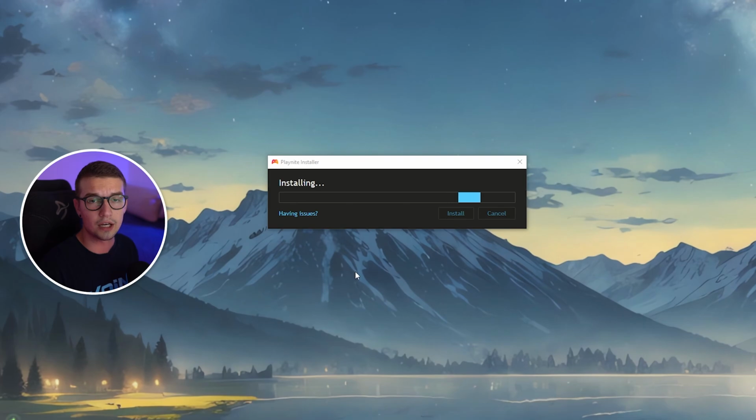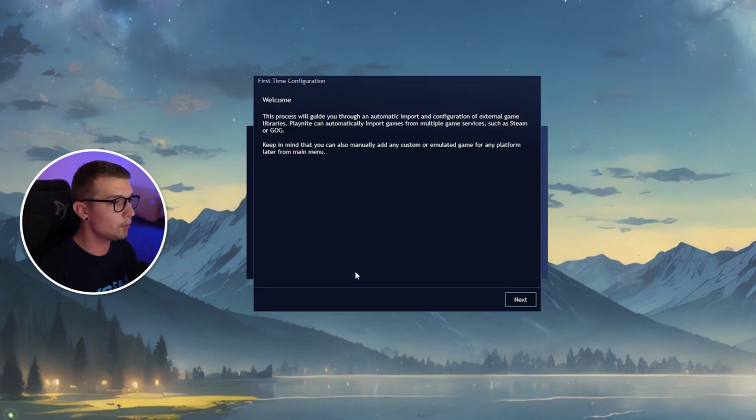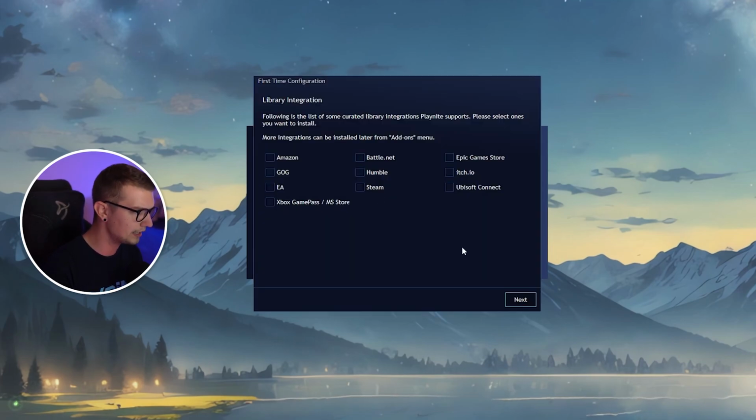And once that's done, you will import all of your games to the launcher. And here we go. It will give us the first time configuration where you will have to go through this tutorial. As it says right here, Playnite can automatically import games from multiple game services such as Steam or GOG. Keep in mind, you can also manually add any custom or emulated game for any platform later on. That's totally fine. Click on next.